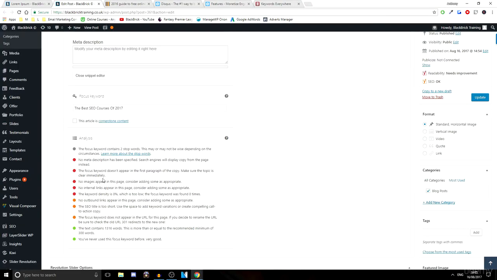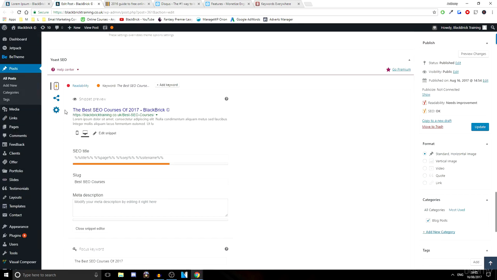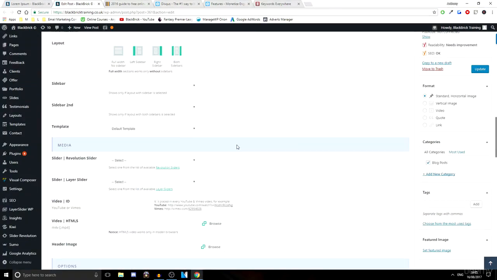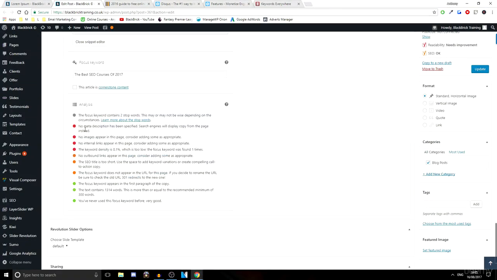Yeah, so this also gives you tips, as basically what you need to do is make sure you're using the keywords in the actual blog post. The focus keyword doesn't appear in the first paragraph of the blog post or copy, whatever they want to call it. Make sure the topic is clear immediately. So if I just paste this in just here instead of that, like so, full stop. And as you can see, that will then go to green for that one. There we go, look, the focus keyword, so that's in green.